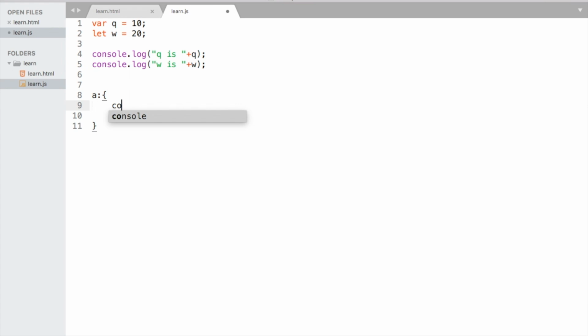Here, I'm declaring a variable named q and initializing it with 10. After this, I'm declaring another variable using the let keyword, named w, and initializing it with 20. After this, I'm printing the values of q and w onto the console. Now I'm declaring a block statement with a as its label name. Inside it, to know that we are in block A, I'm using a console.log statement to print "this is block A". After this, I'm printing the value of q onto the console.